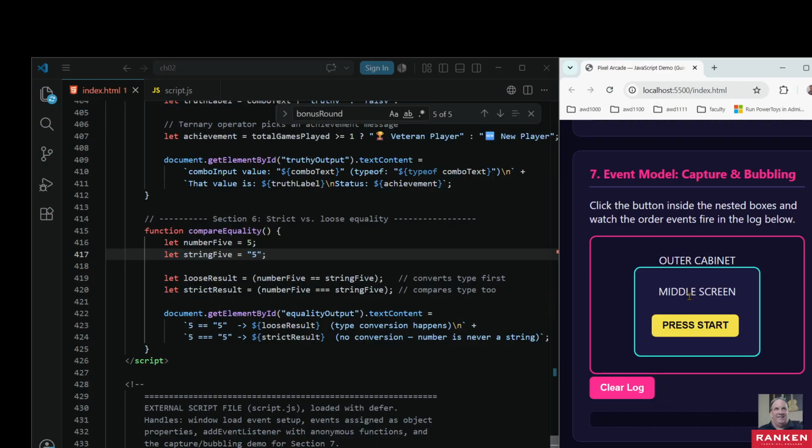Now if I click the middle one, look how this ends up. It's going to capture the outer cabinet, then capture the middle screen. Then it's going to do a bubble of the middle screen, then a bubble of the outer cabinet. If I press the button here, it's going to do a lot more. It's going to capture the outer cabinet, capture the middle screen, and capture the button. Then it's going to bubble the button, bubble the middle screen, and then bubble the outer cabinet.